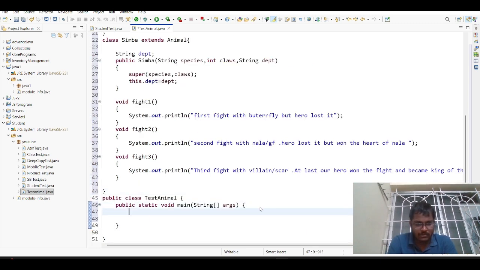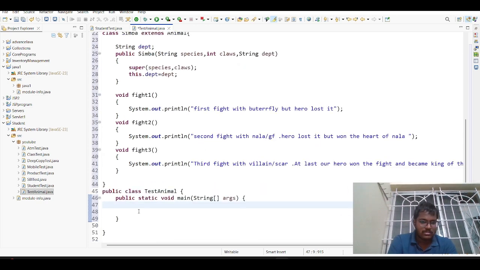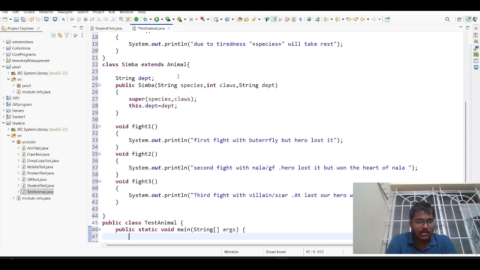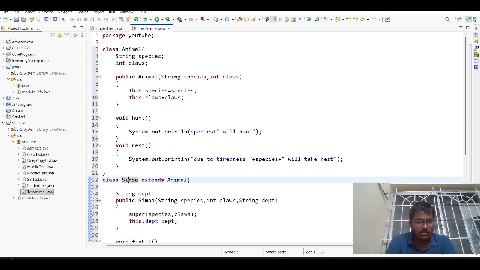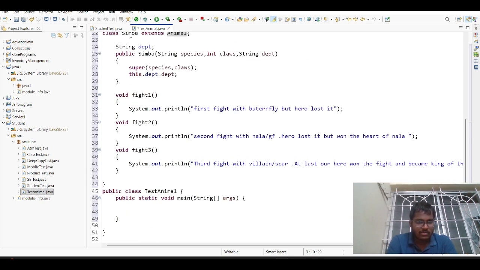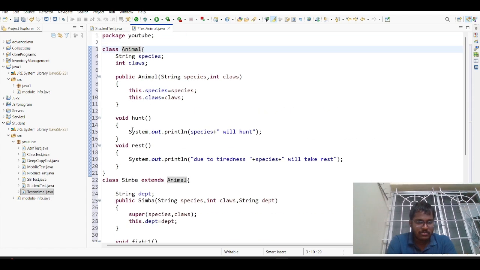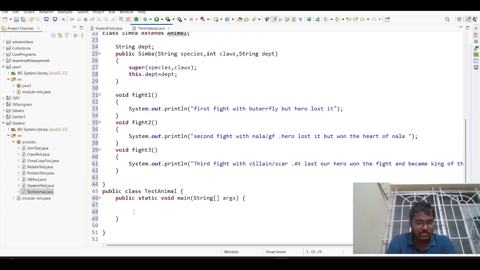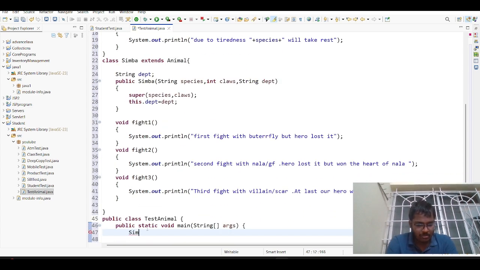Okay, then we will create objects for these classes. I will create an object for this one, not this one, because with this one I can call, this will have these things also, these properties and methods. So I will create an object for Simba. Simba s1 equal to new Simba, which will call the constructor.